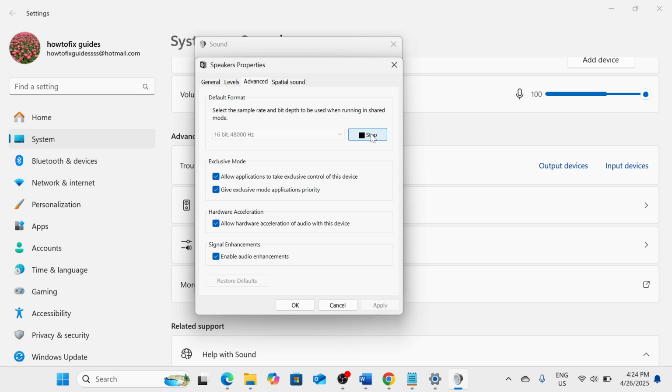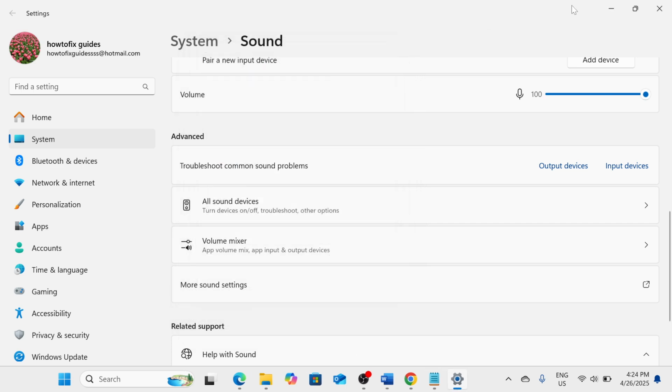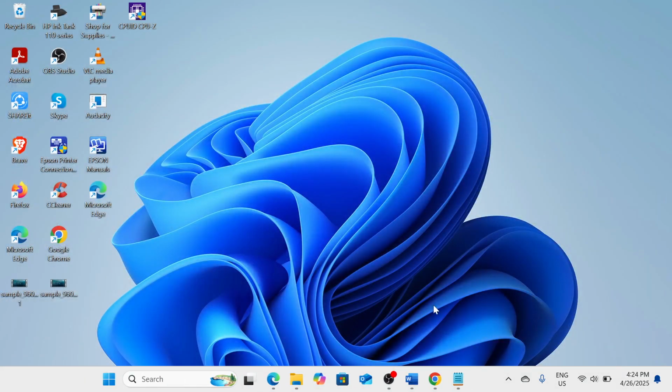Once you have done that, try and see whichever option works for you. Once you found it, click on apply, then click on OK, and then close this window. Make a quick restart of your device and see if the problem is already fixed.